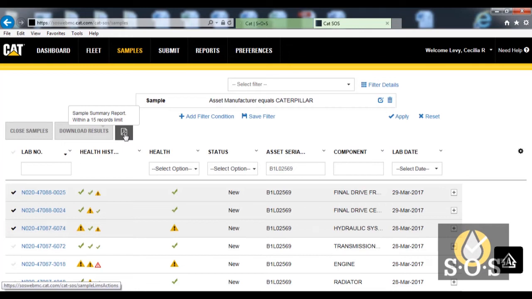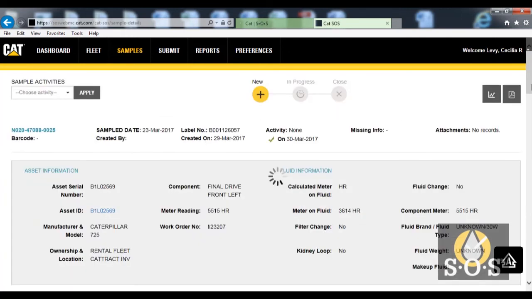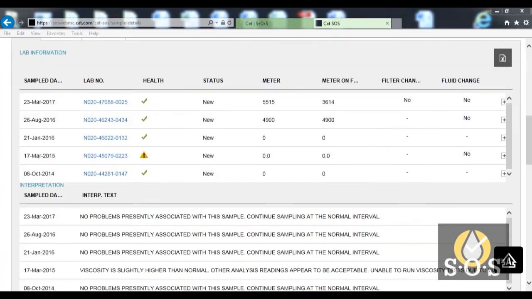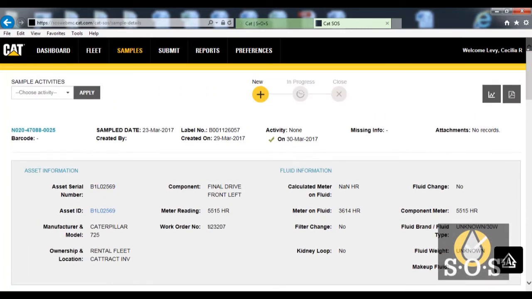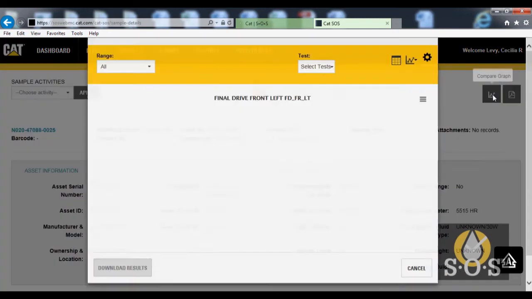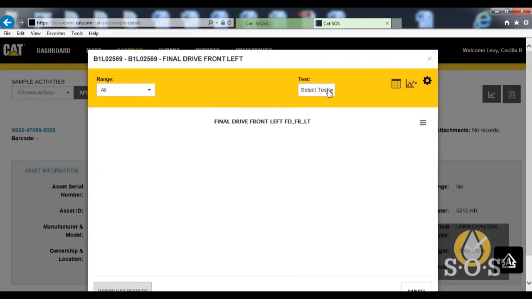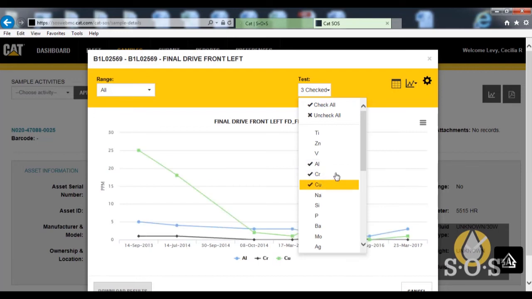The Sample Details view appears when you click on the lab number column for a specific sample. This view displays all the data for a selected sample, the sample information, the recommendations, and the test results. Once you have viewed test results, you may perform a number of functions from this page. You may print a PDF version of the report, or you may graph your test results for a visual of the trends. For example, you may want to graph wear metals to observe the wear trends for a specific component.